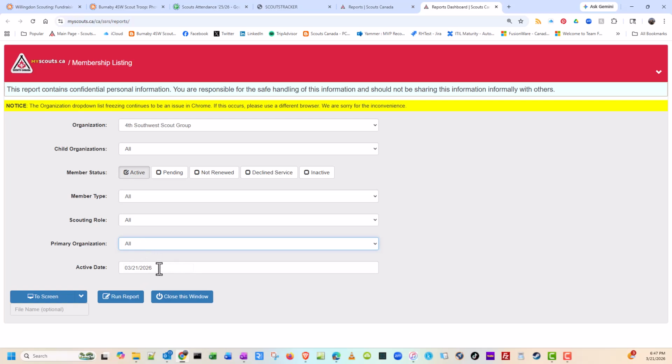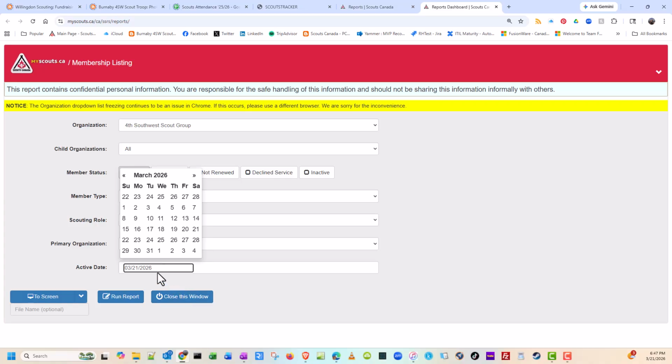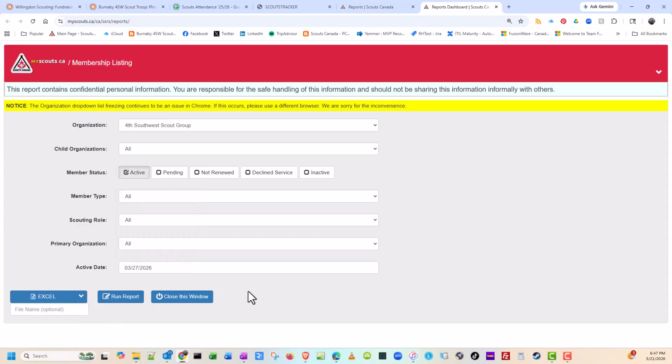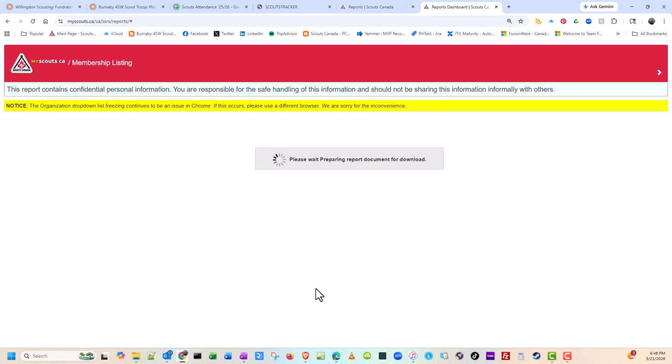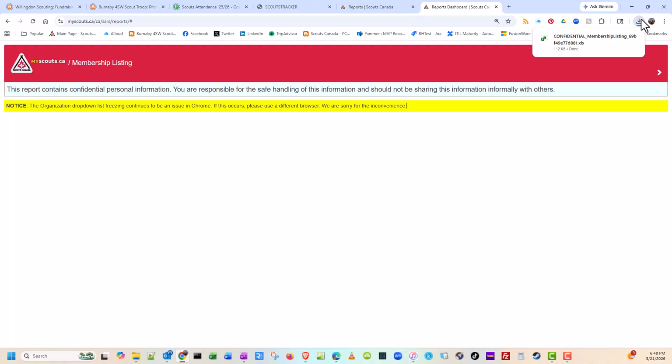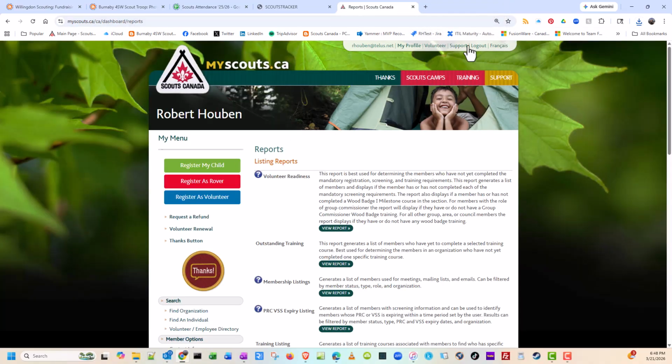And then the final thing I'm going to put in here is for if someone just got activated. If a scouter got activated today and you want to pull them in, there seems to be a lag between activations and when they actually get put in. So I would push out about a week, and that seems to capture them. You want to choose to go to Excel because that's what you need for ScoutsTracker, and then you will say Run Report. And you'll see it come up here at the top. Okay, so we're done with MyScouts, and I will log out.